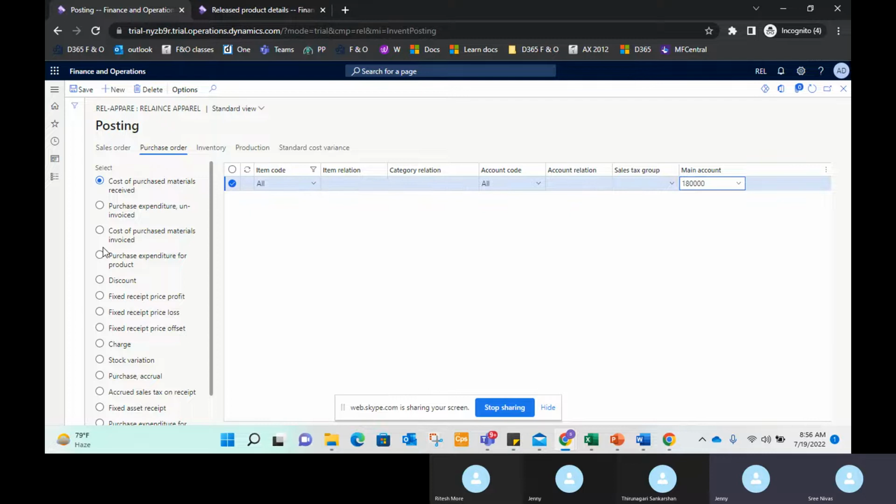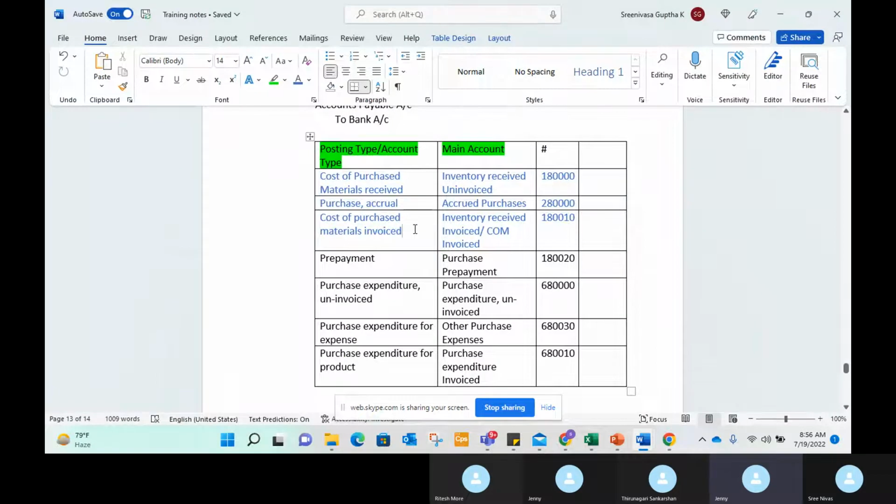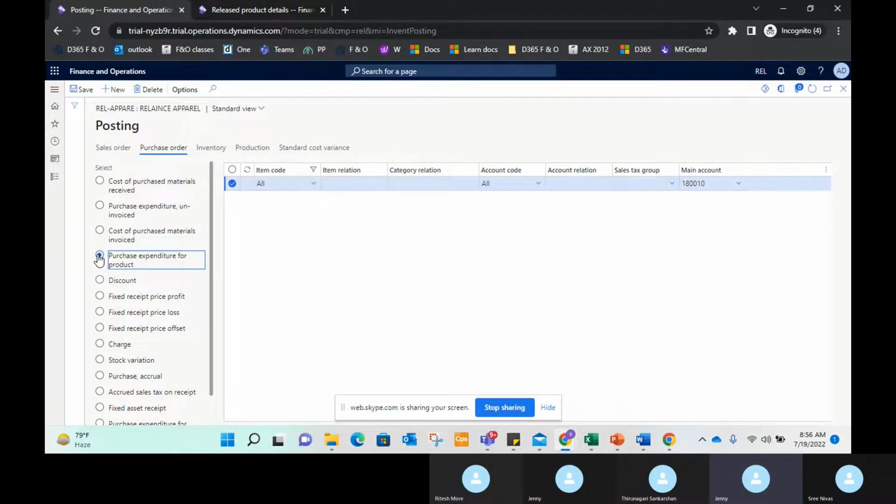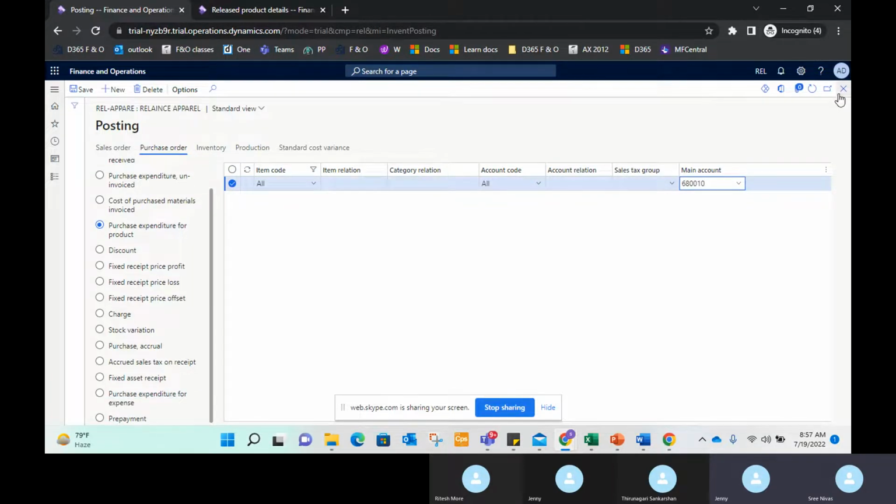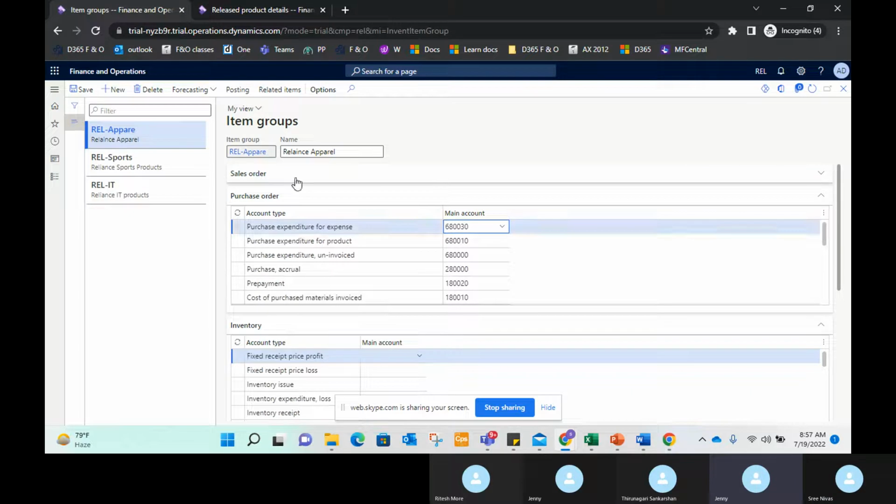And what is the next one? Purchase expenditure uninvoiced. Even here also, can you see? So just now we have configured these accounts. All those accounts will be shown here. Purchase materials invoiced. See, inventory received invoiced. Purchase expenditure for the product. See, whatever you have given here, the same accounts are being shown here in the posting type.